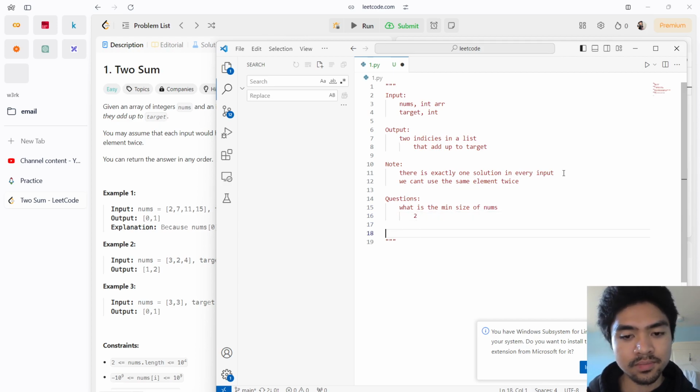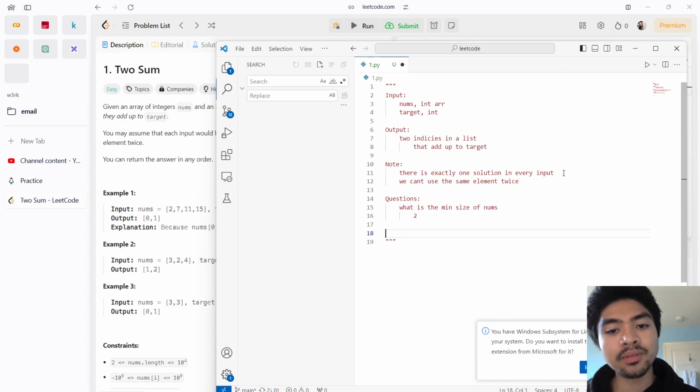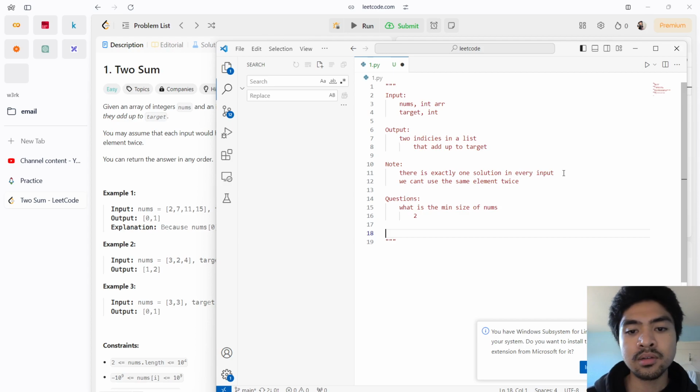Okay, so that's cool. Now that we know the input and output, we ask some questions and take some notes. Let's go over some examples to showcase that I do understand this problem.